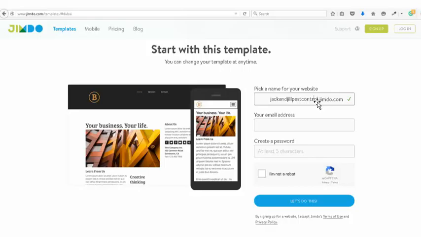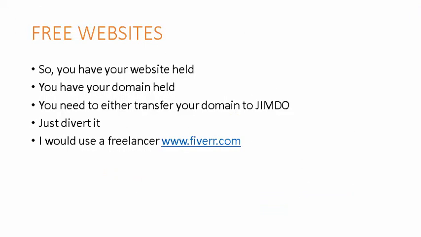So make sure you get that part right. Put your email address in here and create a password. It's that simple. So once you've done that, you can get cracking.